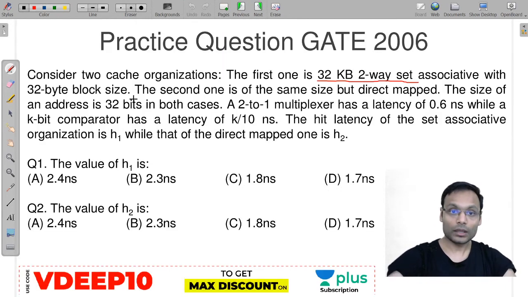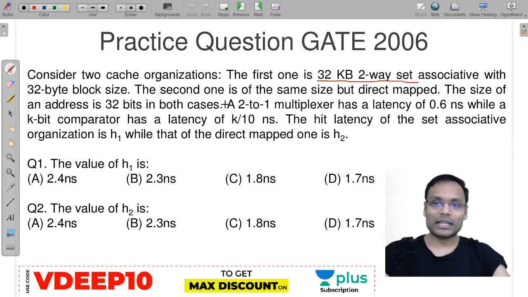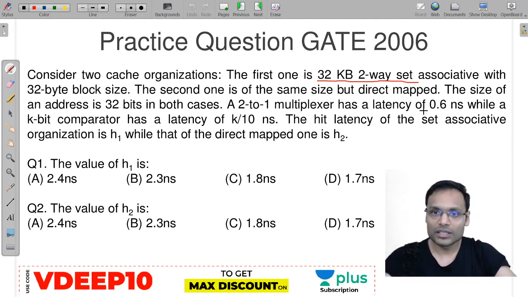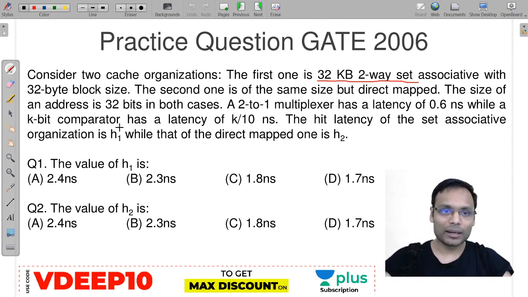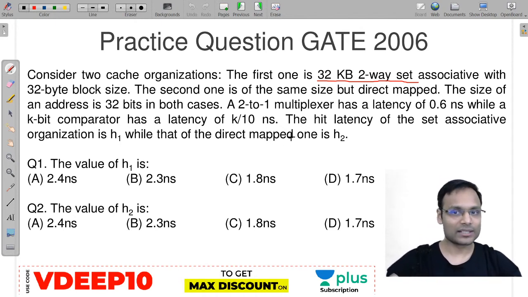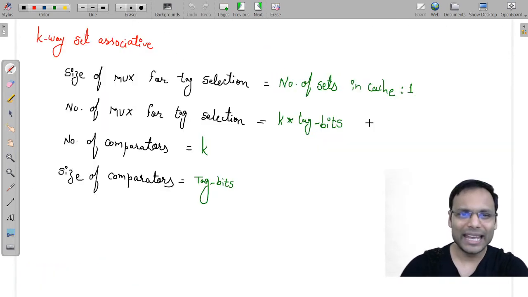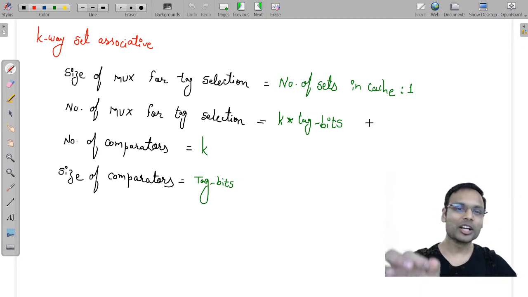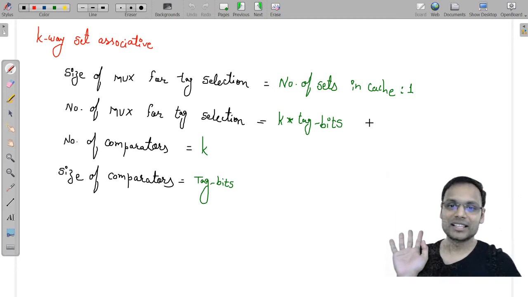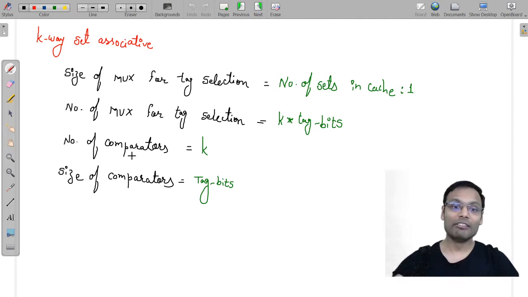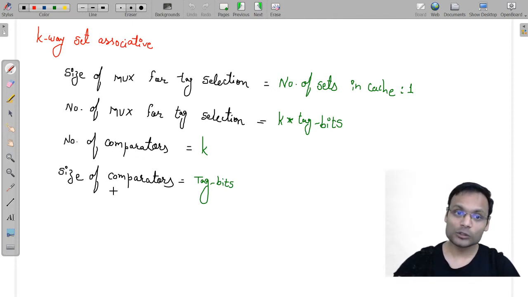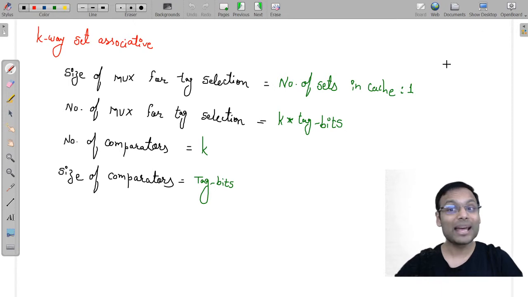Further, a 2 to 1 multiplexer has a latency 0.6, while a k-bit comparator has latency k by 10. The hit latency of a set associative organization is this one and direct mapped is this one. First of all, for hit latency of any mapping, I will require the number of bits in the tag, just because I will require this for the mux also, and the same thing for the comparator also.